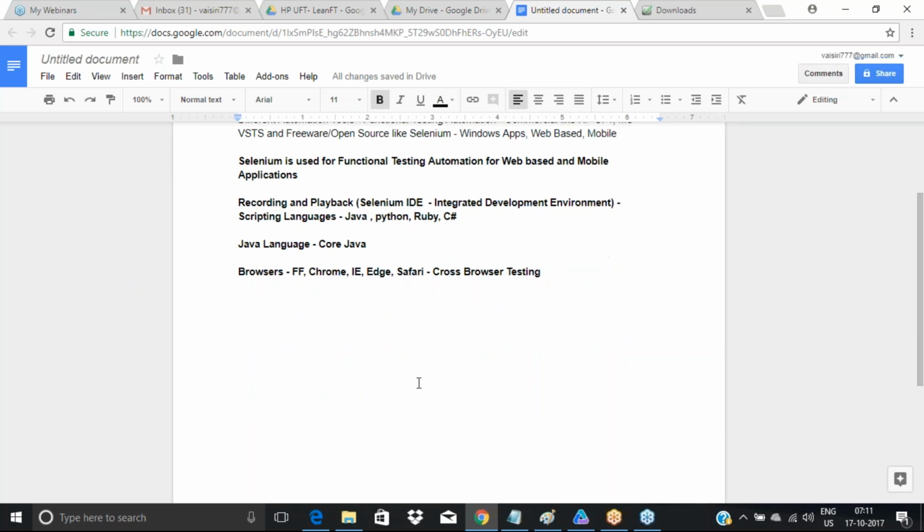Okay, so this is a quick intro of Selenium, what it can support and how it can work for you. So any questions before I proceed further?